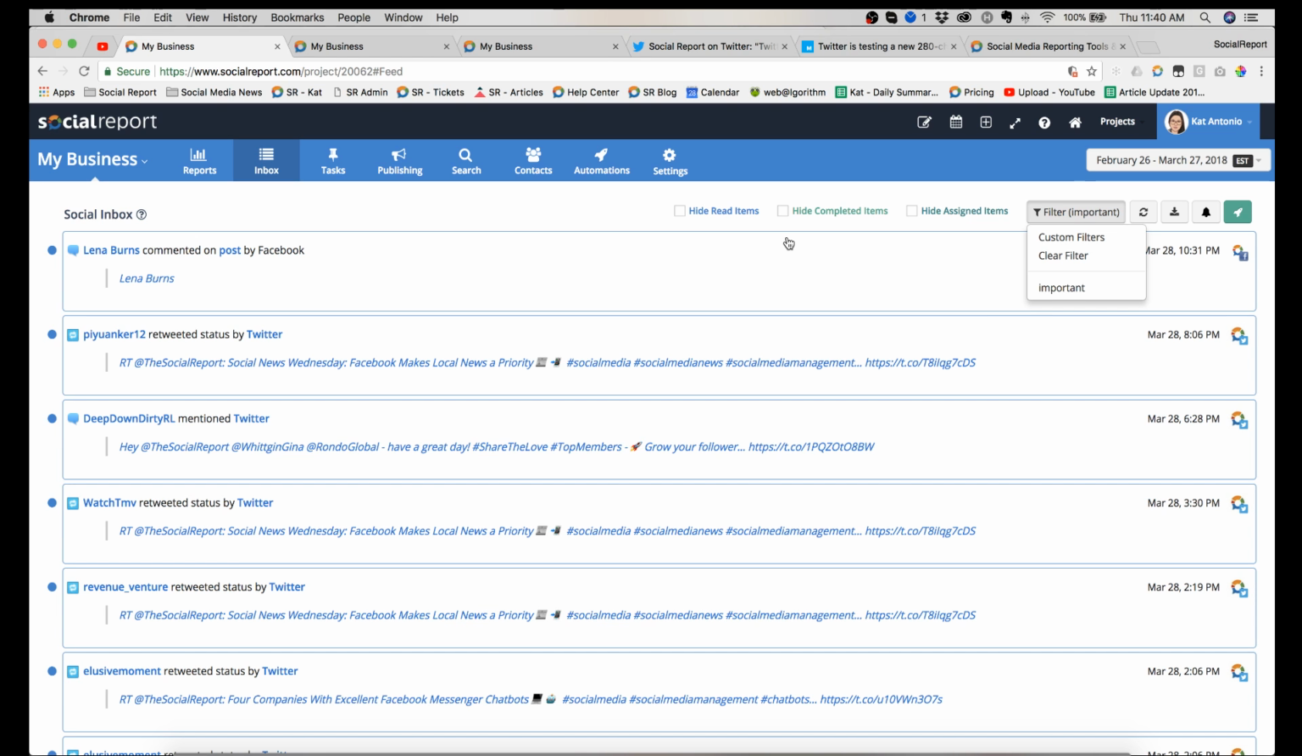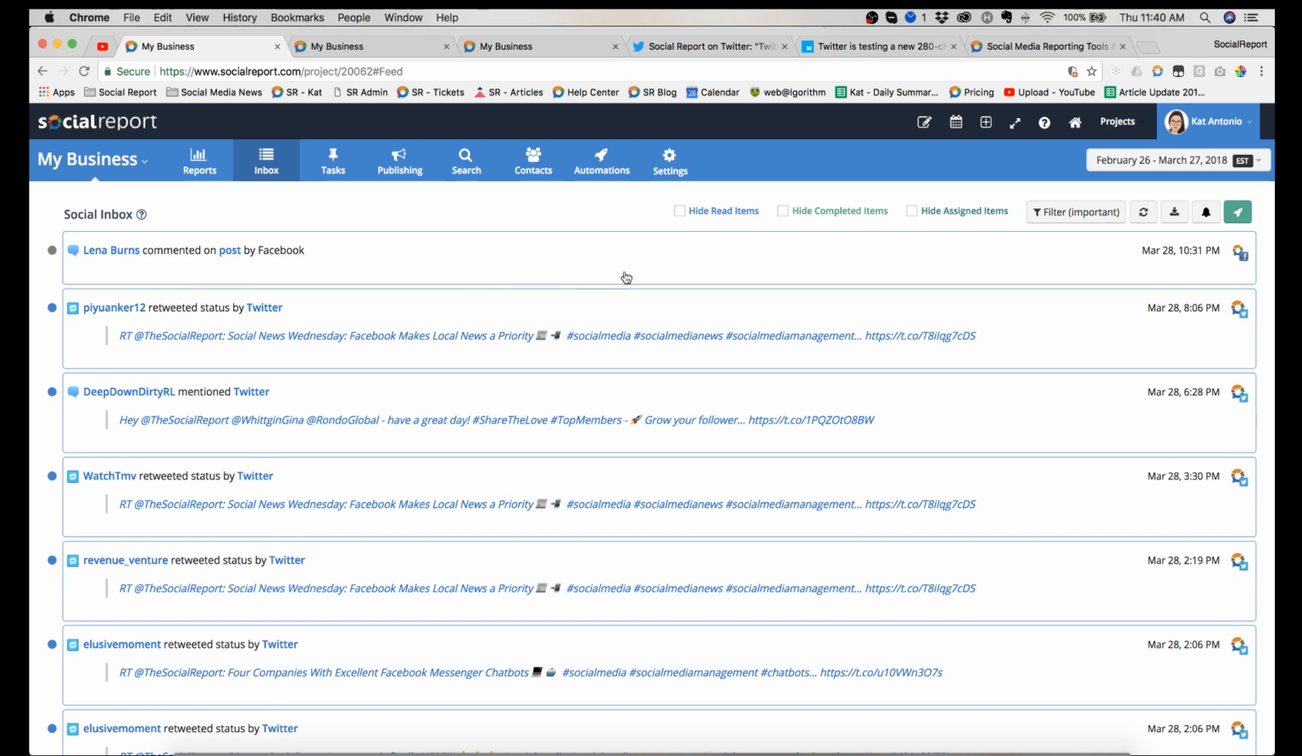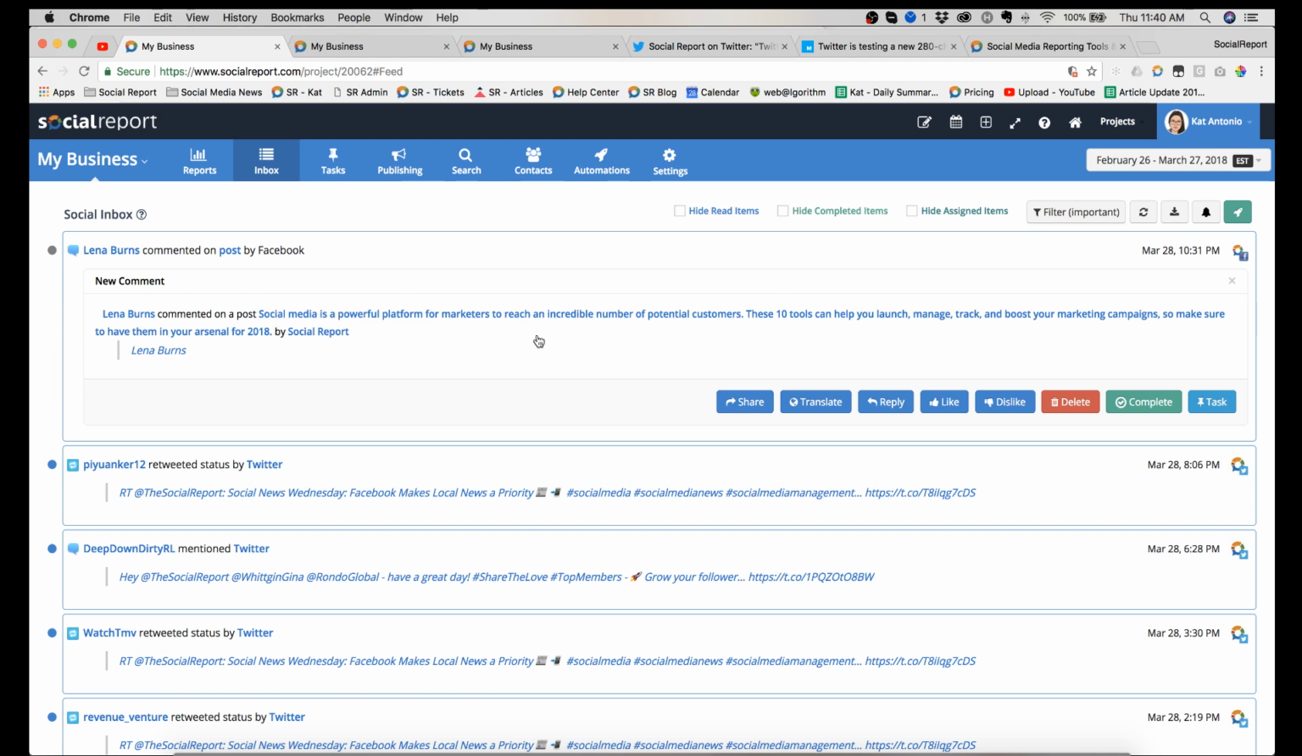Okay. Now, you can also assign tasks to team members. So if you click on it, for example, okay. So when you click on it, with the social inbox, you can reply to it directly. You can interact or engage with your audience directly within Social Report instead of having to log into each and every profile, you can do it all in here.